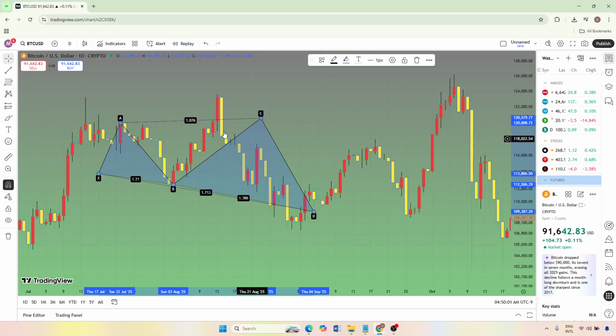Once the pattern is on your chart, you can see how it maps out price swings and potential reversal zones. This tool helps you visualize market structure and can be a useful part of a trading plan when combined with your own analysis and risk management.